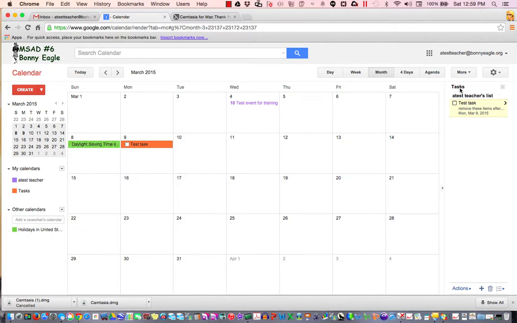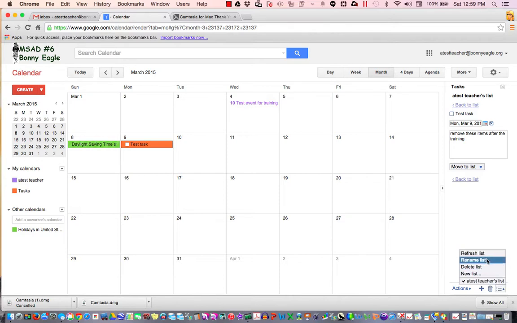You'll notice it also shows up in the task pane on the right hand side. And you can still do the same things here. If you click on it, it's going to bring up the box so you can change it. If you notice down at the bottom, you have different things you can do. So you can delete it. You can click on this and rename your list if you don't want it to say your name in list.